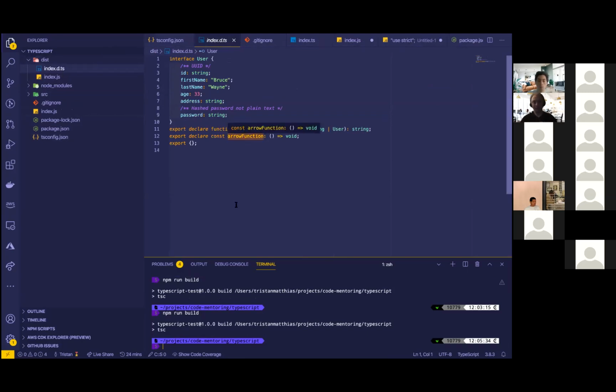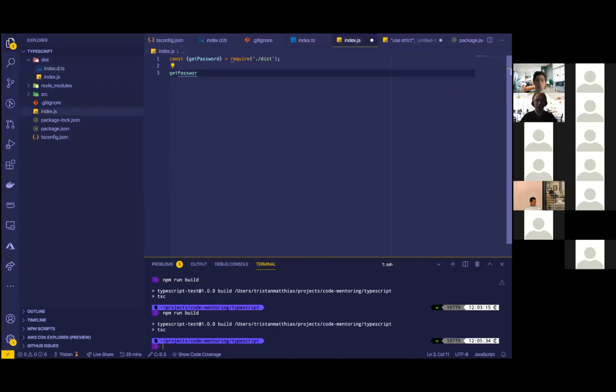Look at this. All right, it's generated this file for us automatically. And look, it's even exported. We didn't export user. The only thing we exported were these two things. It's automatically pulled out all the things that it needs from the file and put it into this. And look, it's even kept our comments. That's pretty cool. So let's go back to our JavaScript. Now, if we do get password, look at that. String or user. That is pretty sexy.